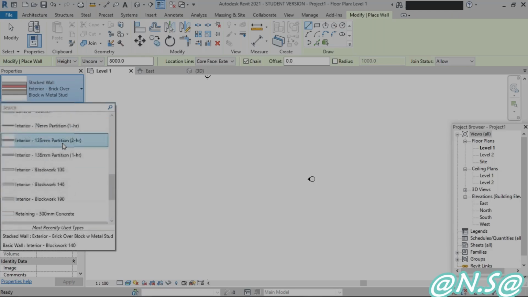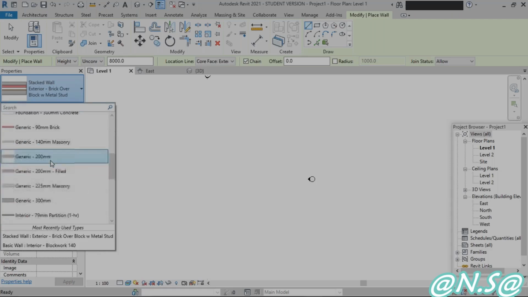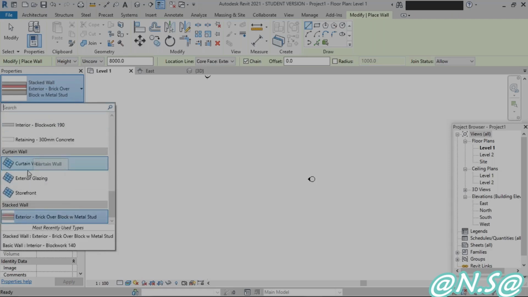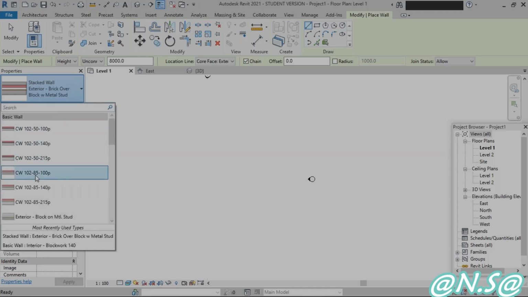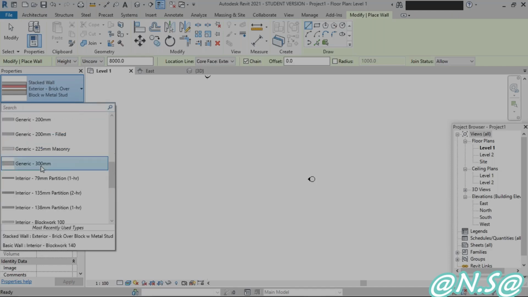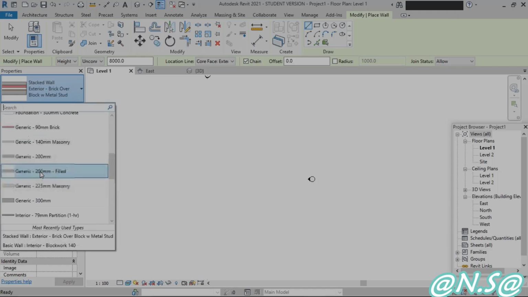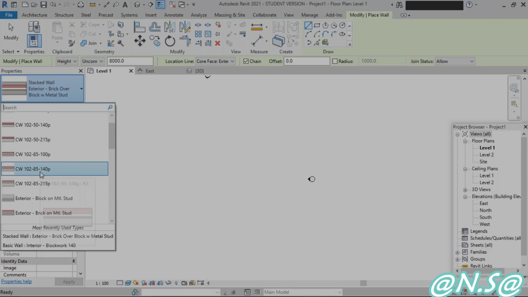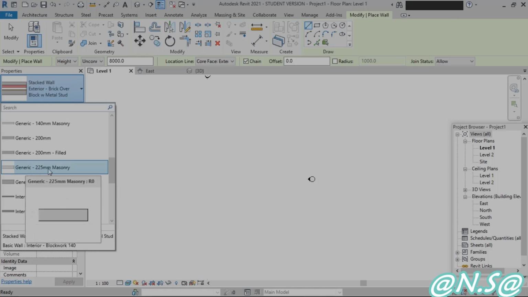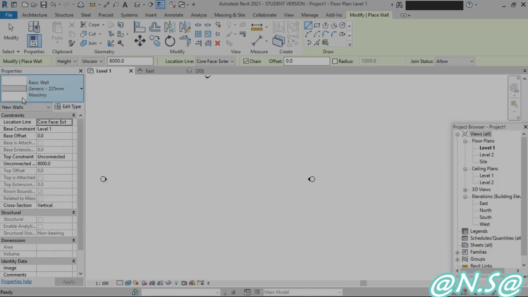Here you can see various types: basic wall, curtain walls and stacked walls. These are the types of walls. In the basic walls again we have various types: generic wall, masonry wall, interior wall. You can select the wall which is required. Generally I'll proceed with the 225 mm masonry wall. So let us select this Basic Wall, Generic 225 mm Masonry.